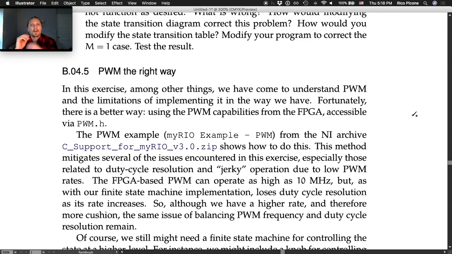So if you say, okay, I'll do N is 4, and then I'll do M being 1 or 2 or 3 or 4, you don't have very much resolution in your duty cycle. You have 0, 25%, 50%, 75%, or 100% duty cycle. You don't have anything in between. So if you make N larger, you have more resolution, but your PWM frequency goes down.